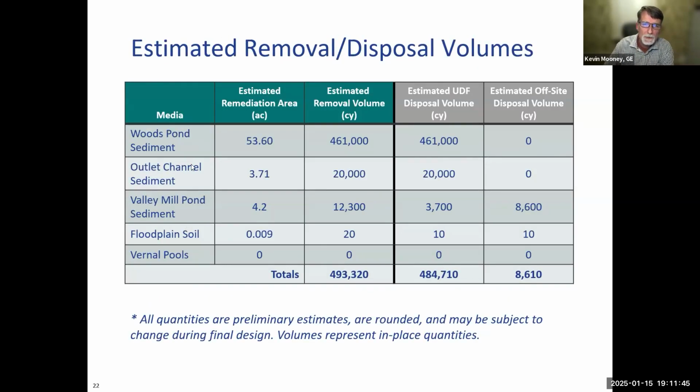This chart here is a table of the removal volumes. What we have in the left-hand column are these different media. We have Woods Pond Dam sediment, outlet channel sediment, Valley Mill Pond sediment, floodplain soil, and vernal pools. Across the top, we have the estimated remediation area, the estimated removal volume, and then we split this removal volume into what will go to the UDF and what will be segregated for off-site disposal.